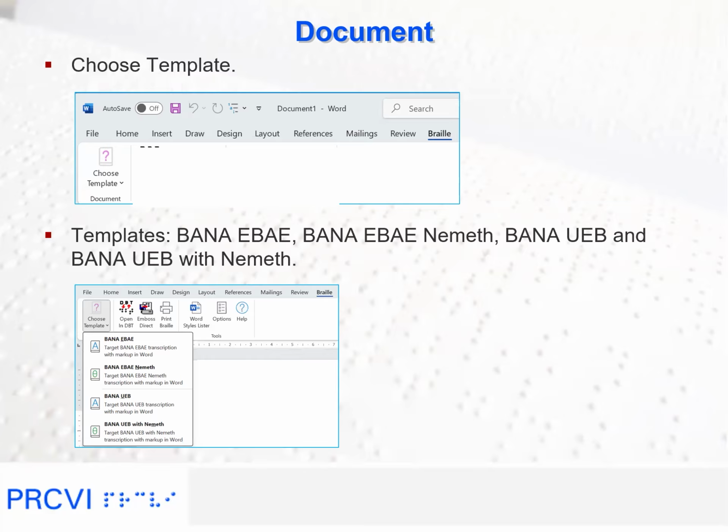EBAE is the old code which we no longer use in North America. Select the BANA UEB template. This template has styles and formatting according to the BANA guidelines. This template is powerful enough that many users can do all their work in Microsoft Word before using Duxbury for translation and embossing.